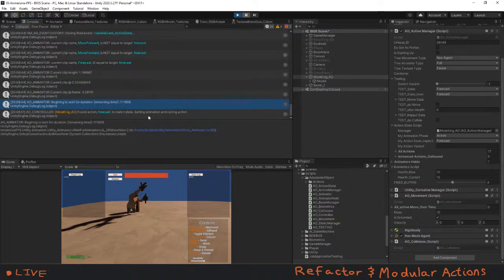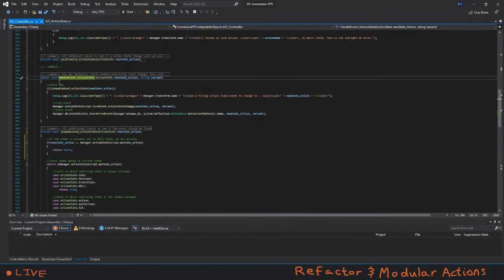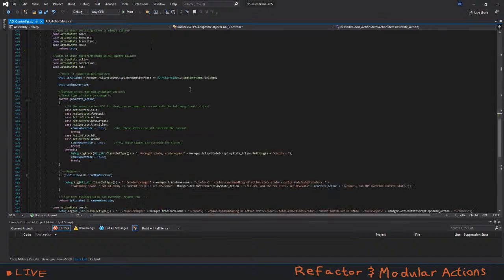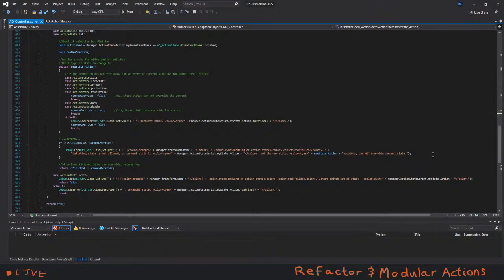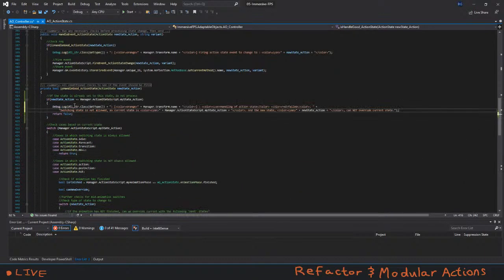So now it also won't find the action. We should log something here. We should say why we're failing to do it, because here I have an explanation of why it's failed. Yeah, so here we explain why it failed. We should have one of these here as well, in case I ever need to see why. Switching state is not allowed. Switching state is not allowed as current state is parameter state.